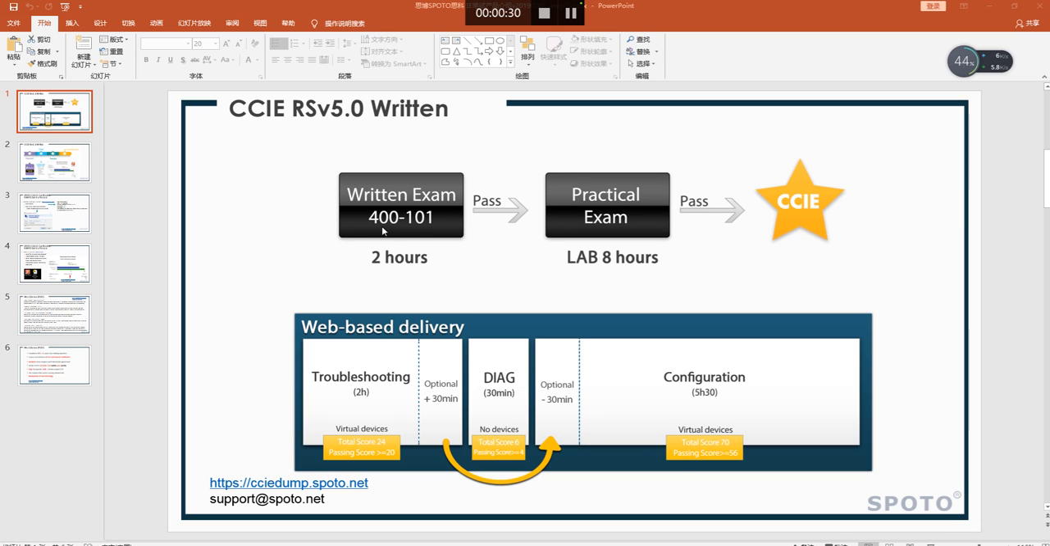The time for the written exam is 2 hours. After passing the written exam, you need to make an appointment for the practical exam. The practical exam takes 8 hours. It consists of 3 parts: troubleshooting, deck, and configuration. Troubleshooting and configuration both use virtual devices, while the deck is multiple choice questions. It means no devices.